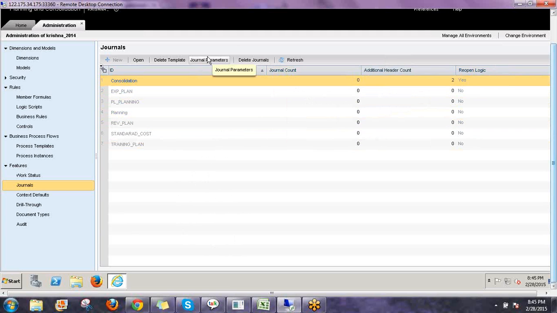These parameters need to be set using the journal parameters once you create a template. Once you create the template, you can delete it, you can open, you can set the journal parameters. If you have created any journals, you can delete the journals directly from here if you have access to delete, and then you can refresh it. This is with respect to the creation of journal template and setting up of additional header, and then reopen logic, and then journal parameters setup.